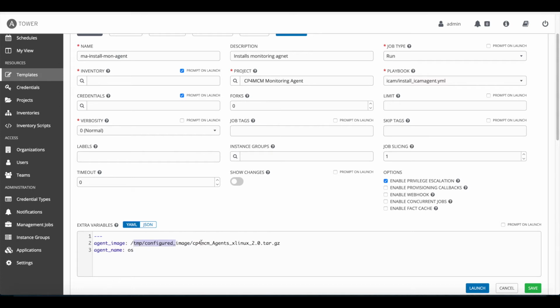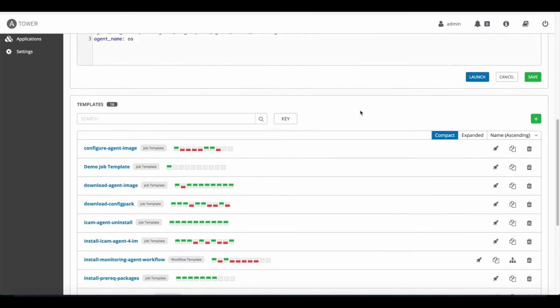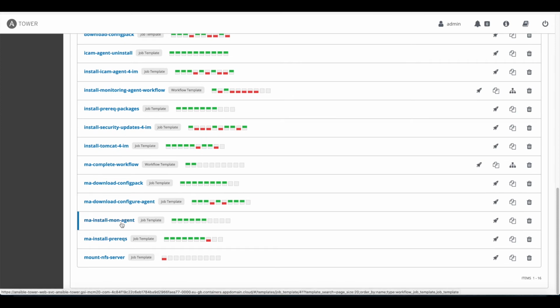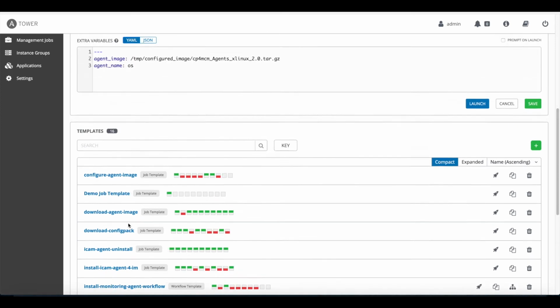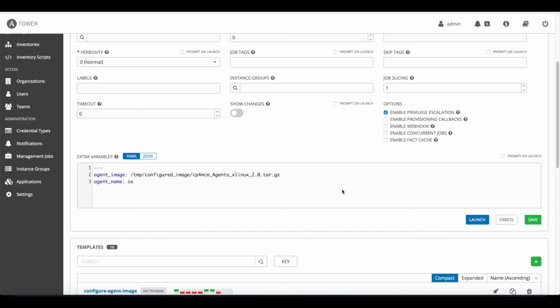So we need to give this complete path as the input for this playbook, and also agent names which need to be installed. Here we are installing OS agents, so these values also can be hard coded in this job template. Point to be noted, we need to have this enable privilege escalation selected for install prereqs and install monitoring agent job templates, because they need privilege escalation as it involves installation jobs.